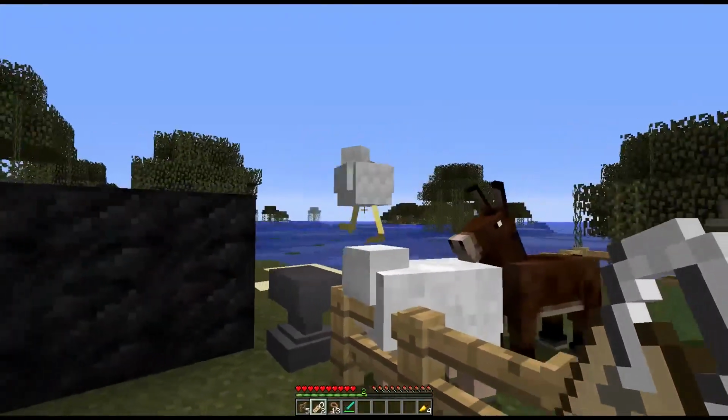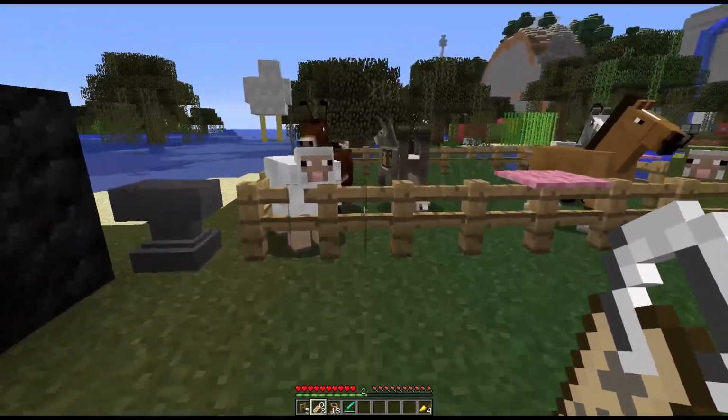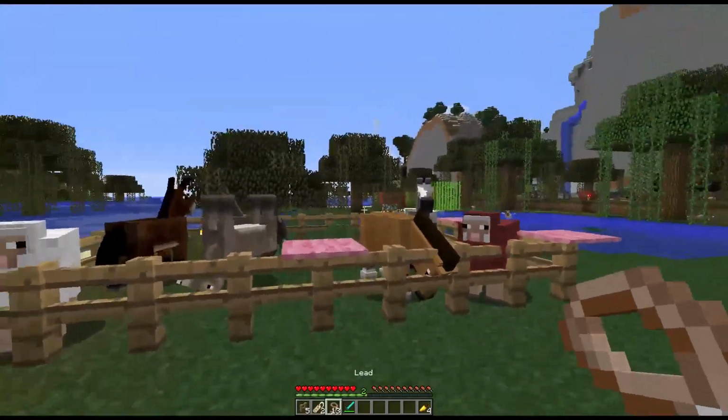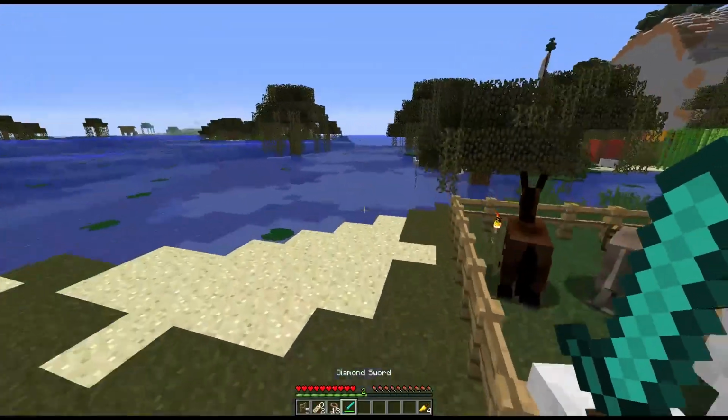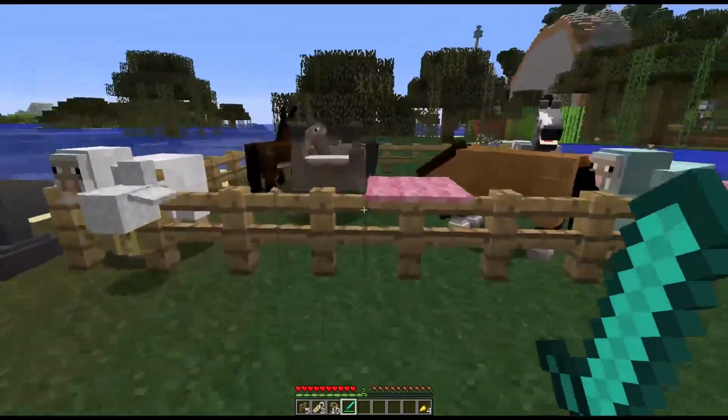Whoa! Look at this sheep here. They cost 20 to 22 emeralds, which isn't too bad. And finally, in the future, once fishing actually brings treasure in, you'll be able to fish for them. But right now, only trading and only dungeons.